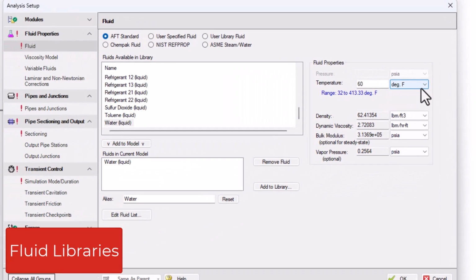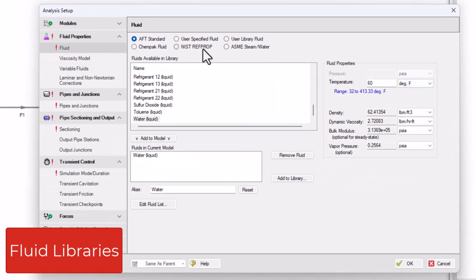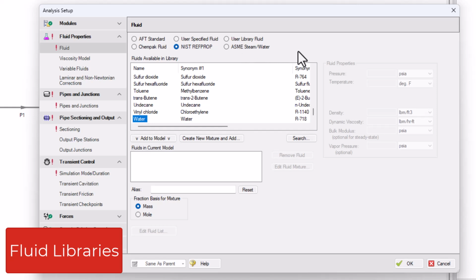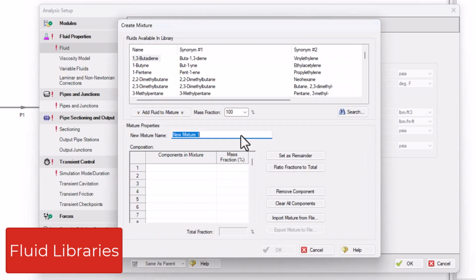Another fluid library option is the NIST RefProp fluid library. This fluid library provides access to highly accurate thermophysical properties for about 150 fluids from the National Institute of Standards and Technology's RefProp fluid database. You can also model mixtures on a mass or mole fraction basis, where you specify the composition and AFT Impulse calculates the mixture properties for you.